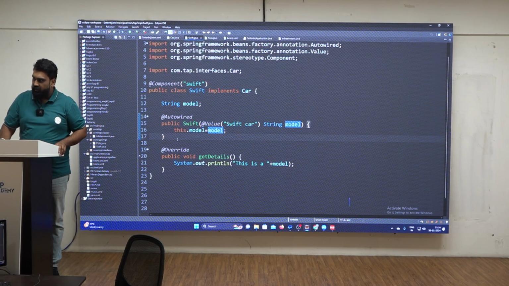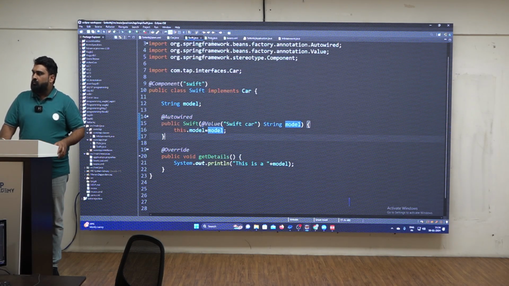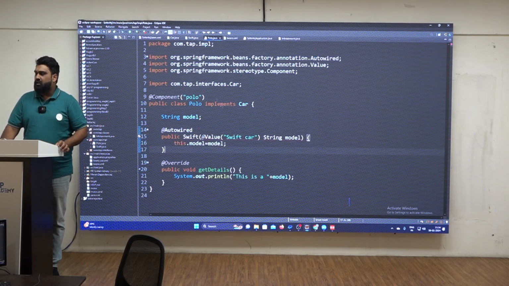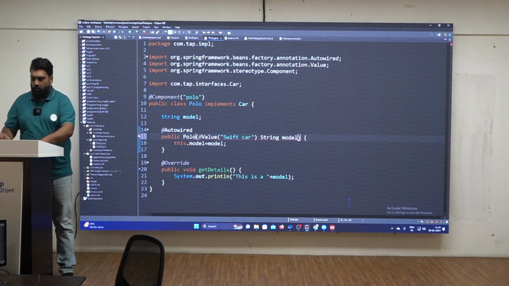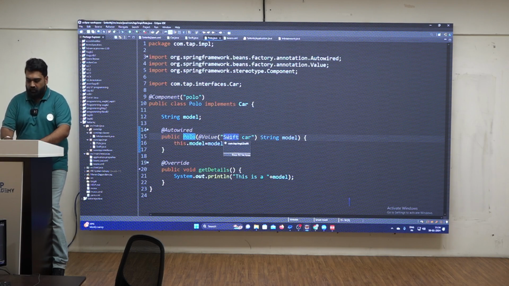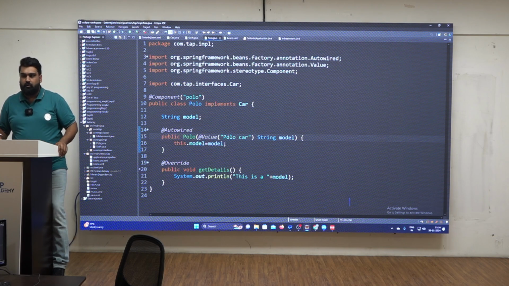In the same way, I am going to just copy this for once. I will go into my polo.java. Here I am going to say it as public polo which is auto wired, and then I am going to import the value and the auto wired annotations, and I am going to say the value here is polo car. I hope you are able to understand this.